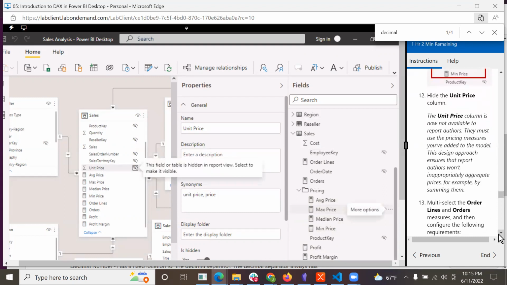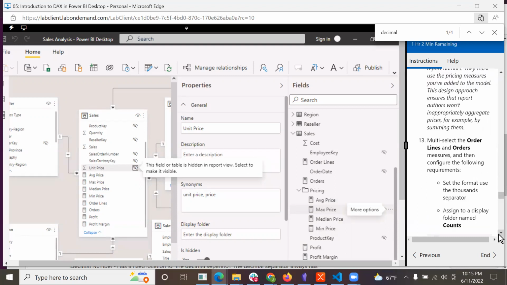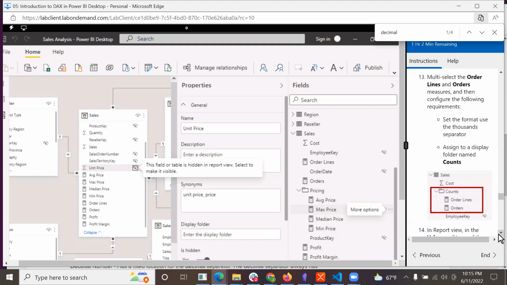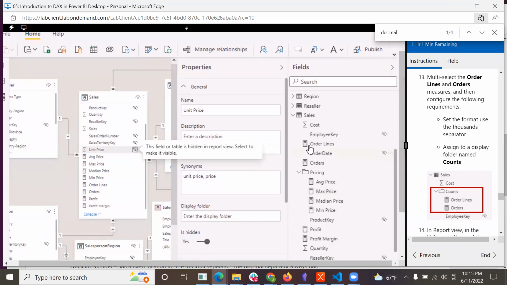The unit price column is now not available to report authors. They must use the pricing measures you've added to the model. This design approach ensures that report authors won't inappropriately aggregate prices, for example, by summing them. Multi-select the order lines and orders measures.